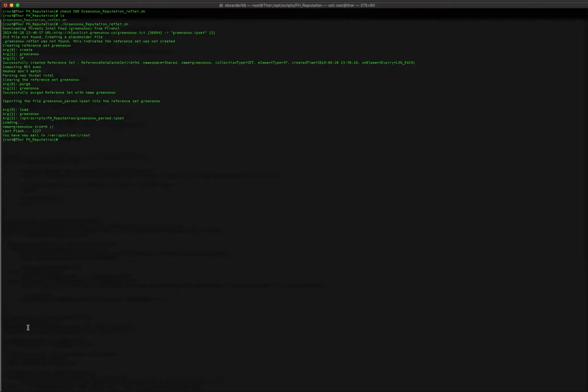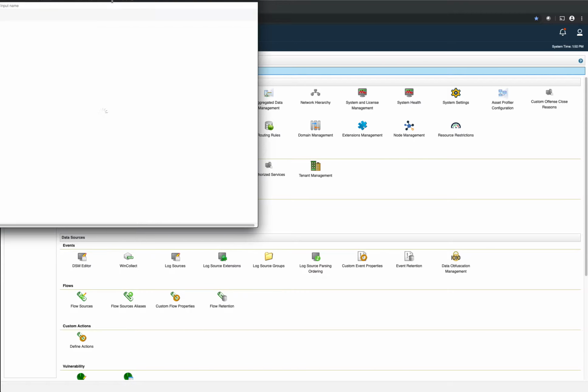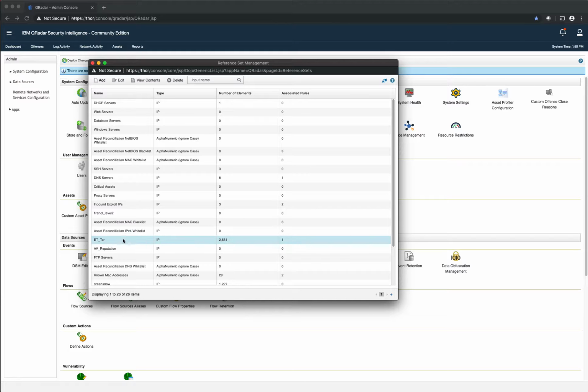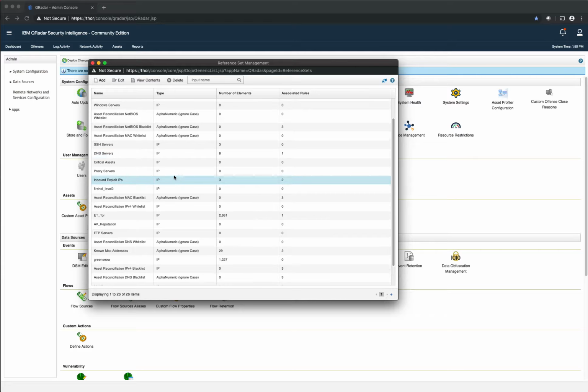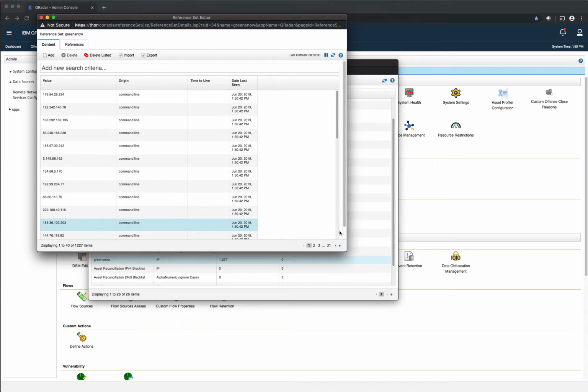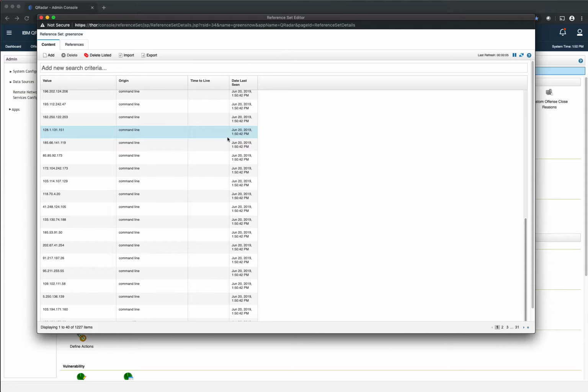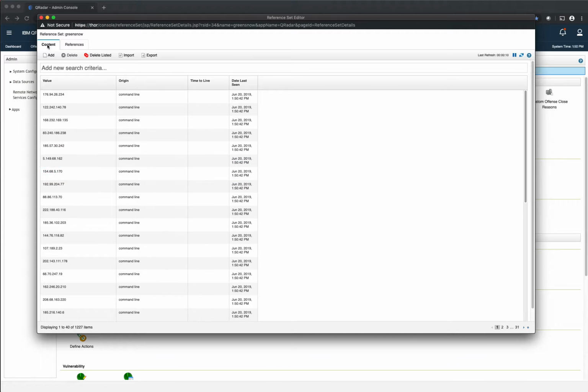So we'll go into our QRadar setup here, and if we go to reference sets, we can see we have, where did it go here? GreenSnow, and it has 1,227 IPs. Move that up, and they're all added today. Now the next step that we'll need to do is build a rule around this. So we want to know anytime somebody hits one of these IPs.